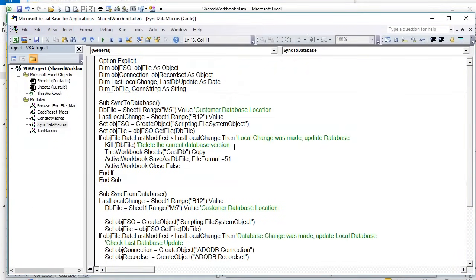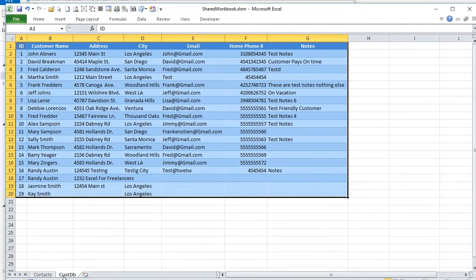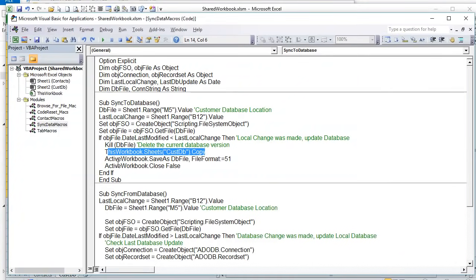Kill deletes the current database version. Then it's going to take this workbook sheet's customer database and copy it. It's going to take this sheet, only this sheet. We're going to create a copy of it into a new workbook. And then we're going to put that workbook, and the file format here is 51, which is XLSX. Then we're going to save that, and we're going to close that file. So that's all it does.